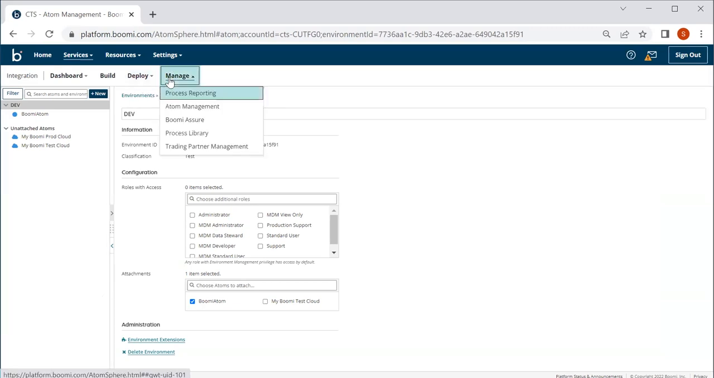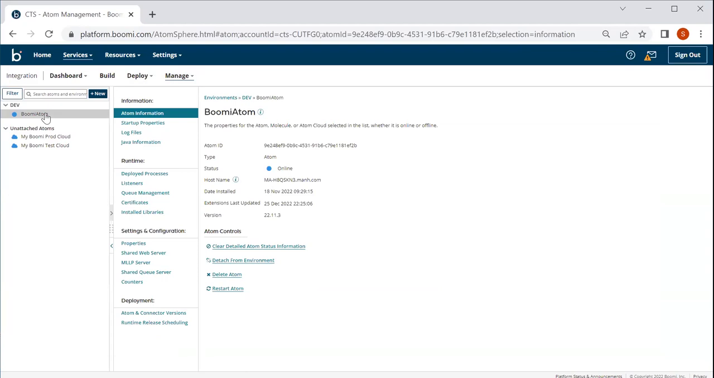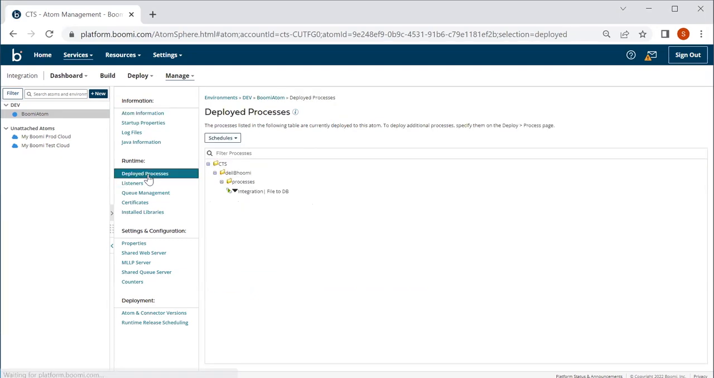Now let me click on the Atom. How do I schedule this? We have deployed our process, and I cannot sit and execute it manually, so it has to be automated. How do I do it? Go to deployed process, click here, execute process. This will trigger a manual execution.